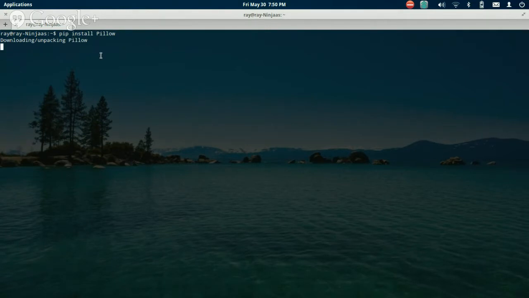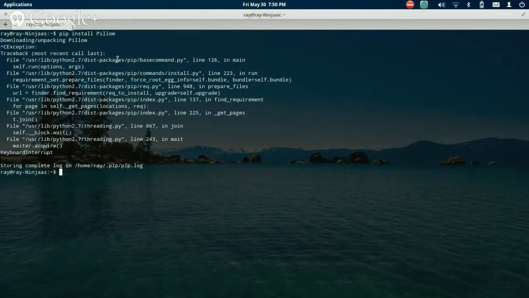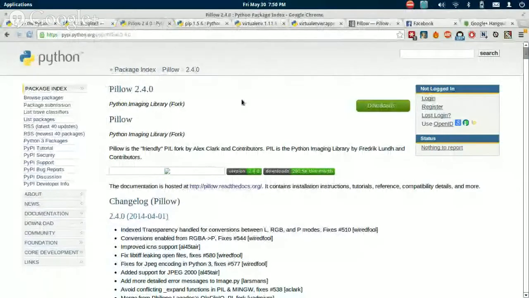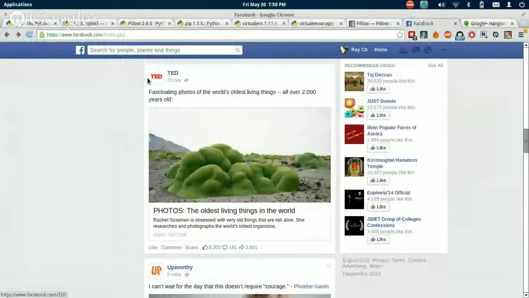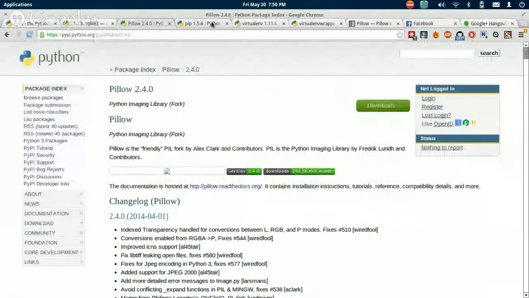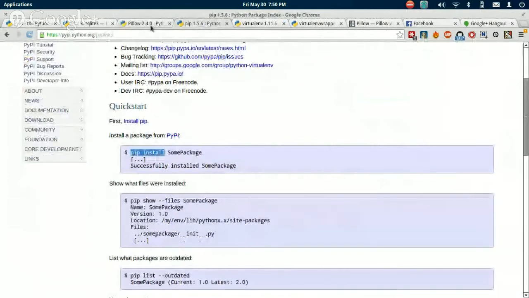So I'm skipping this and canceling this because I'm working only on one project, which is making an image resize itself to a certain size, like a thumbnail or a small image, to fit a small box. So I use pillow and I use pip.